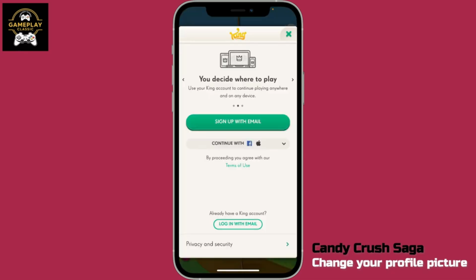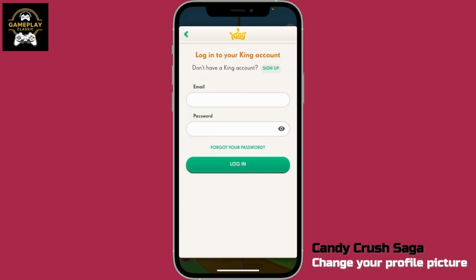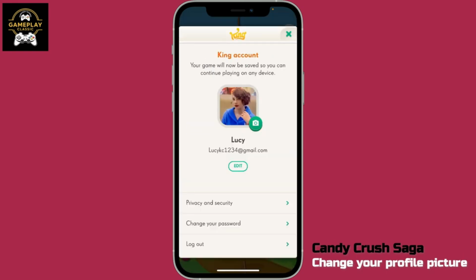In order to change your profile picture in Candy Crush Saga, make sure that you have logged in with your King account. So in order to log in with your King account, go to the Login with Email option at the bottom. Now enter your King account's credentials, that is your email and password, in the respective text boxes and tap on Login in green. After you do that, you will then be able to log into your account.